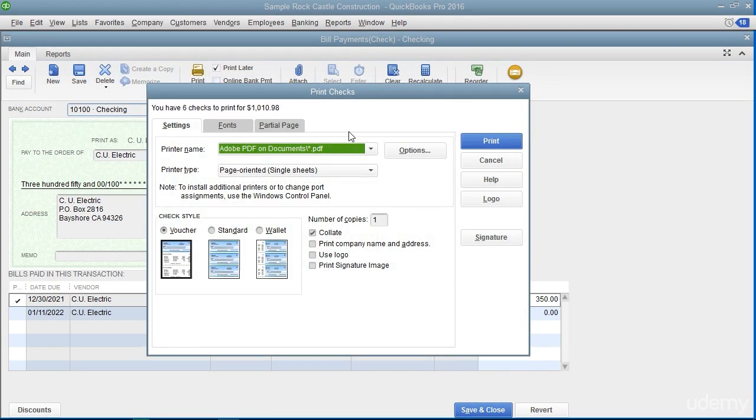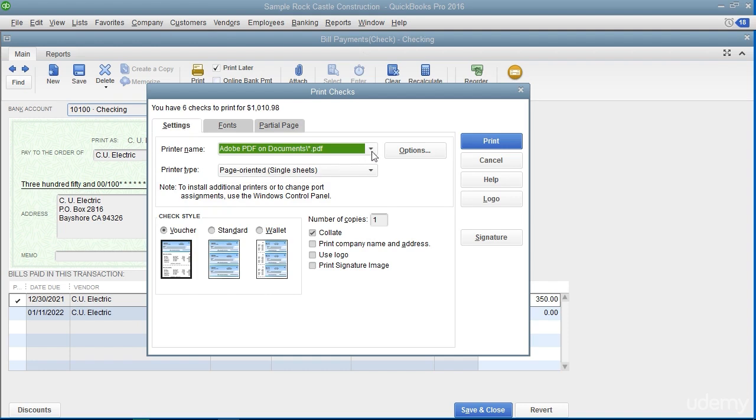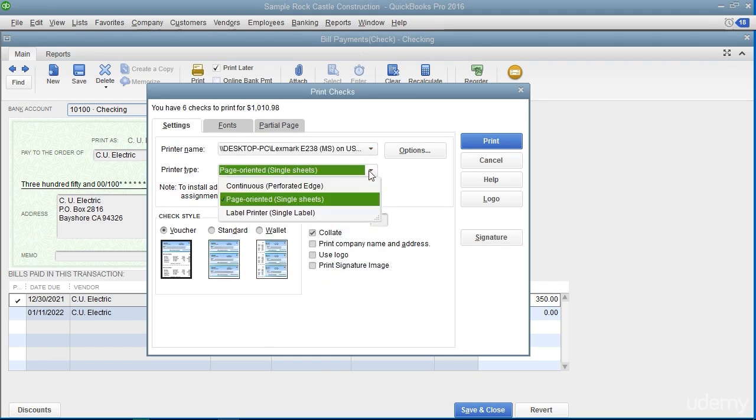Place the paper checks into your printer and set any desired printing options in the Print Checks dialog box. This dialog box displays 3 tabs: Settings, Fonts, and Partial Page. On the Settings tab, use the Printer Name drop-down to select the printer that contains the checks you are going to print. If needed, use the Printer Type drop-down to select the type of printer you are using.